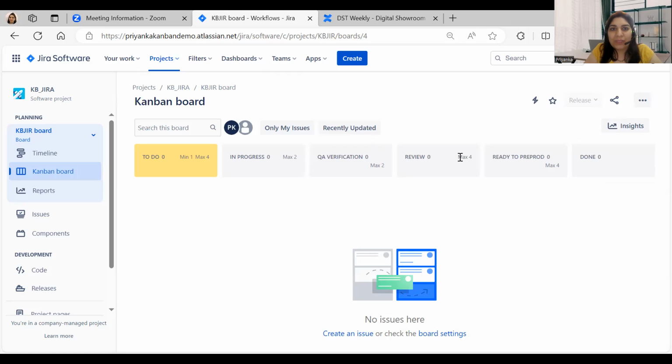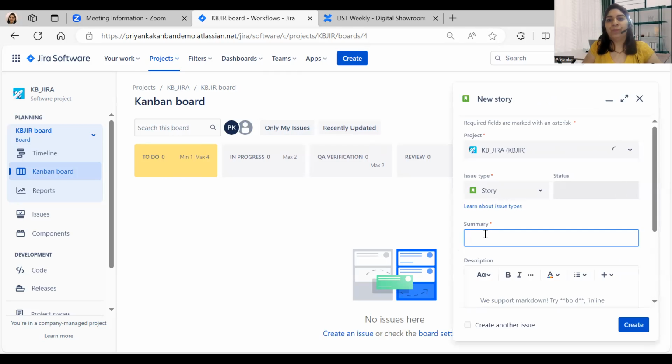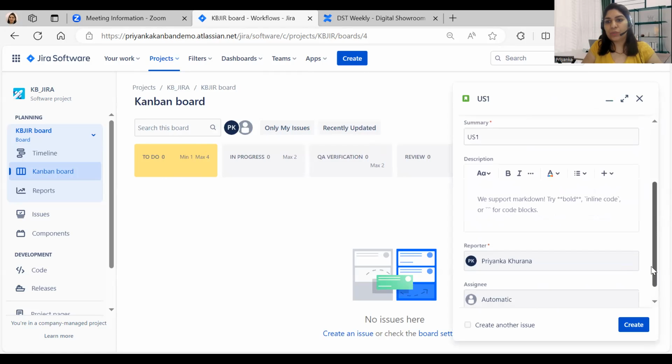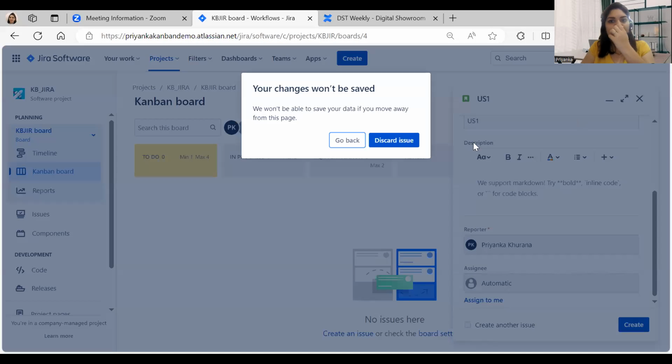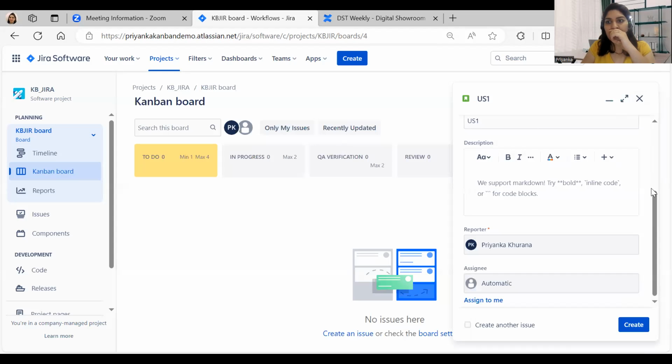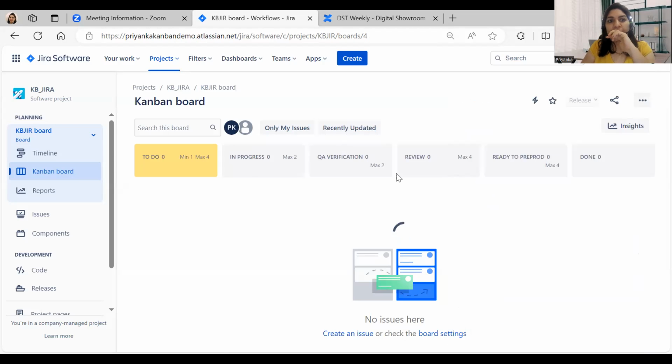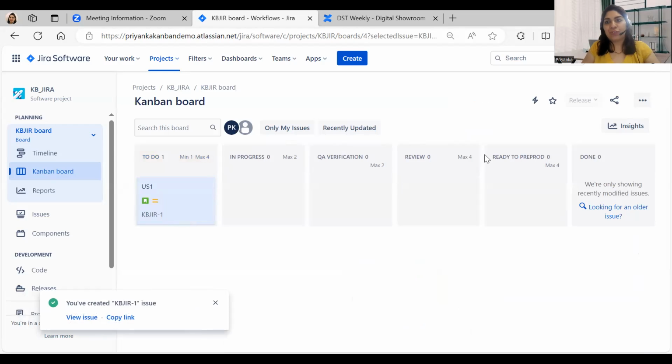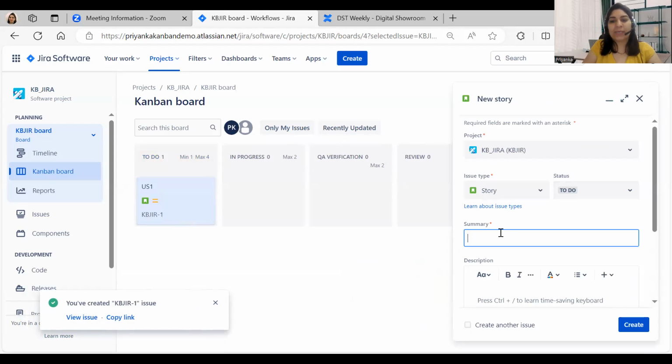Now let's start with creating some new tickets. Now you see it in yellow because there is a minimum 1 that you need, but we do not have any tickets. So let's start with creating some tickets. So I'm creating some random tickets for the purposes of this demo. So it's user story 1, and I'm not adding any description. I am just putting it a title, not adding any description. But once you create a work on a real project, definitely you should add as many details as possible.